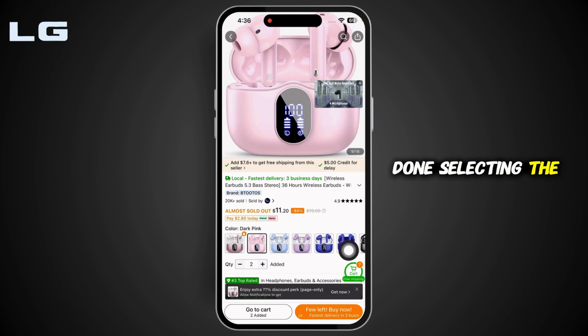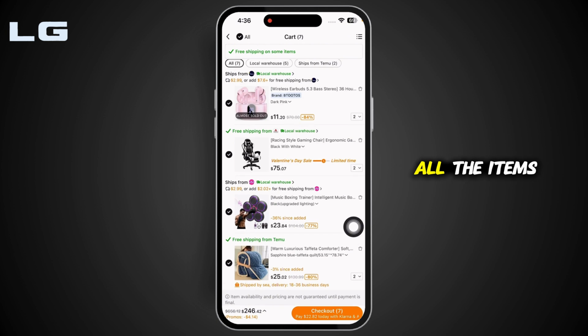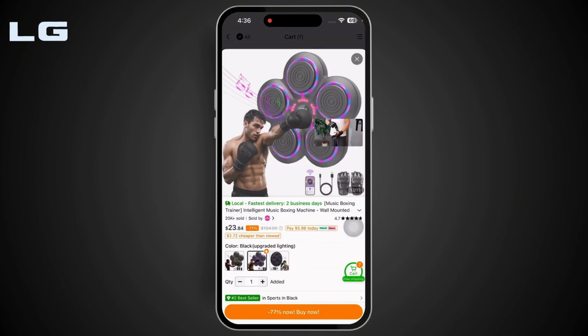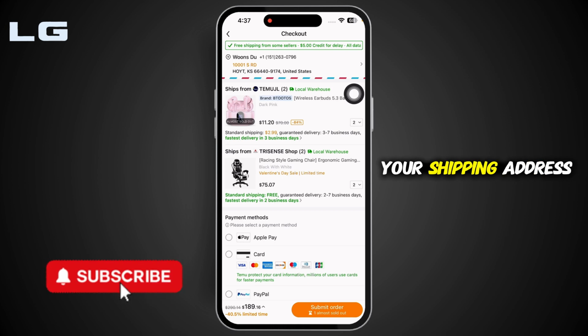Once you are done selecting the items, head over to the cart section. Now on this page, you're going to find all the items that you have selected to purchase. Check the items that you want to purchase right away. Then click on Checkout. Now provide your shipping address.